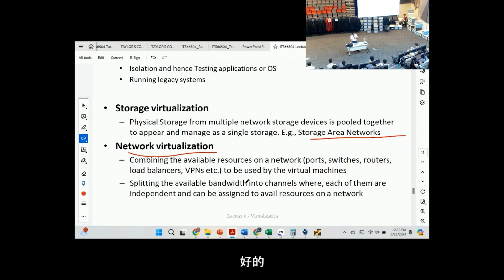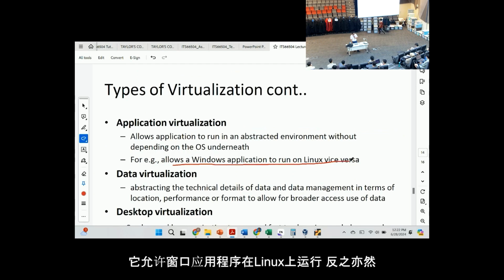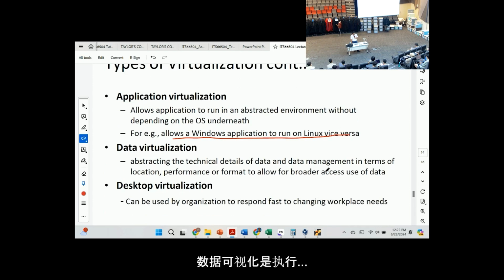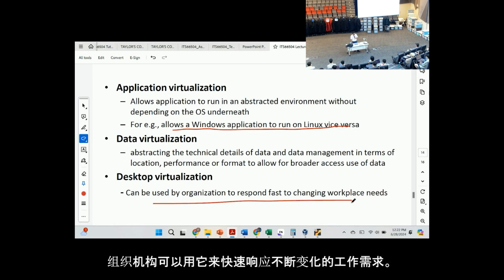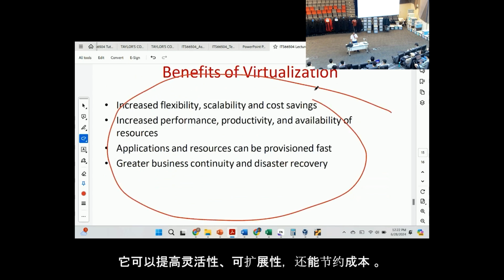All right. So application virtualization allows Windows applications to run on Linux, and vice versa. And data virtualization is abstracting the technical details of data. And desktop virtualization can be used by organizations to respond fast to changing workplace needs. So these are some of the benefits: it can increase flexibility, scalability, and also cost saving.